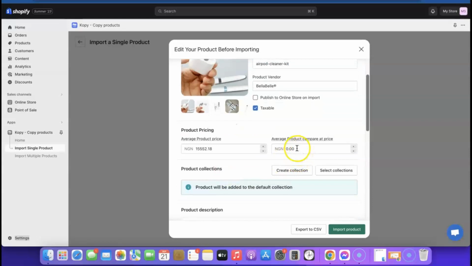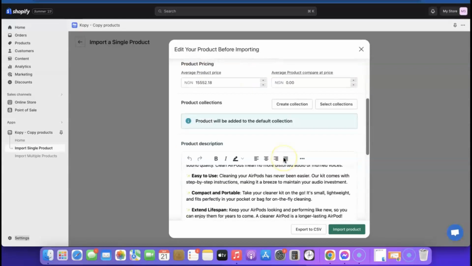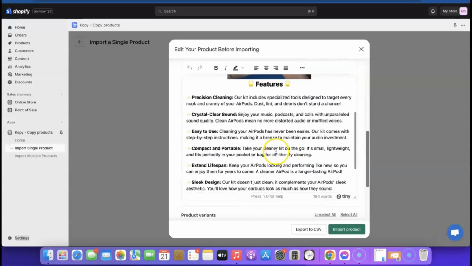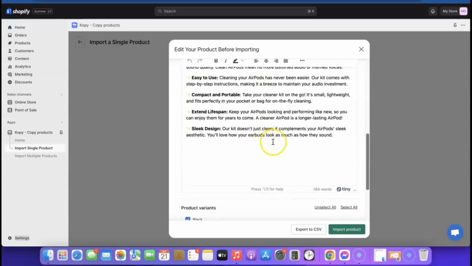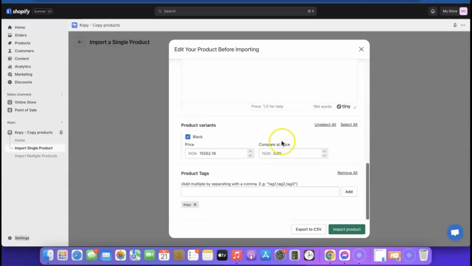If you also want to compare the pricing, you can just come over here, then add a higher price, and it's going to make this the sale price. You can scroll down, then look at the description. If you want to change the description, just add your own words or remove some of the words. After that, if you check and see that everything is okay, all you simply need to do is click on the import button.